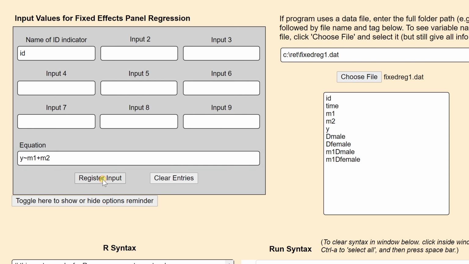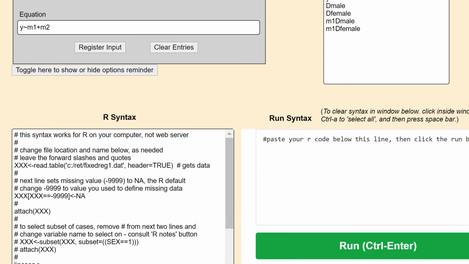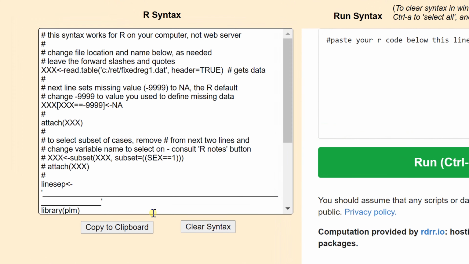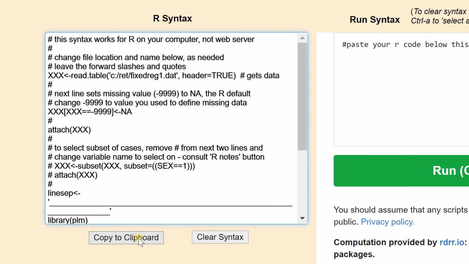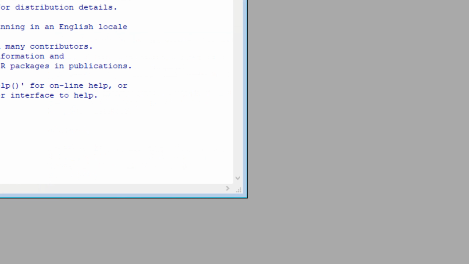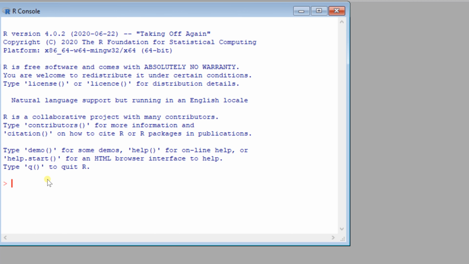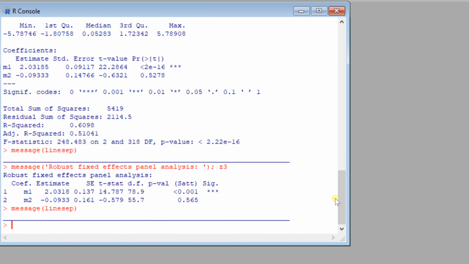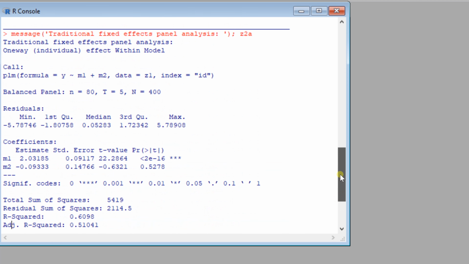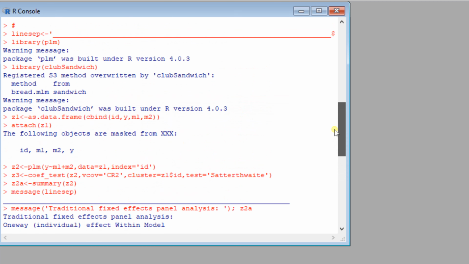So I'm going to hit register input. The syntax is generated here. I'm going to copy that to the clipboard. I'm going to open it up in R. And then I'm going to paste the syntax here. R will execute the syntax as it's pasted, and we'll see the results accordingly. Okay, the output appears in blue, and the syntax appears in red.